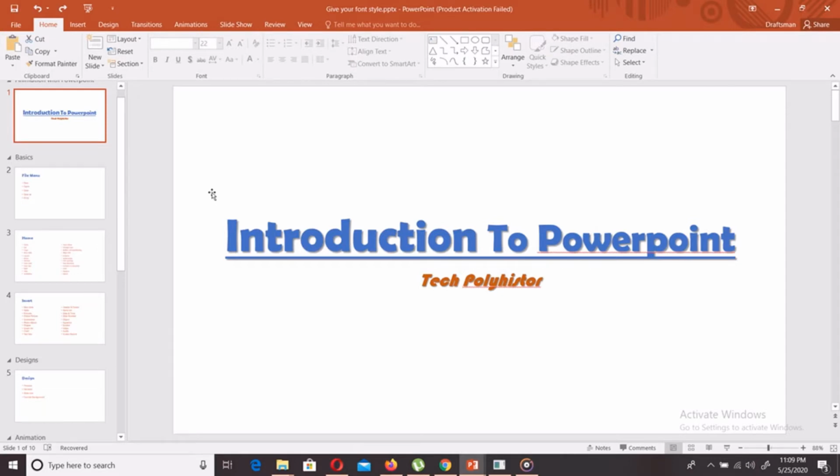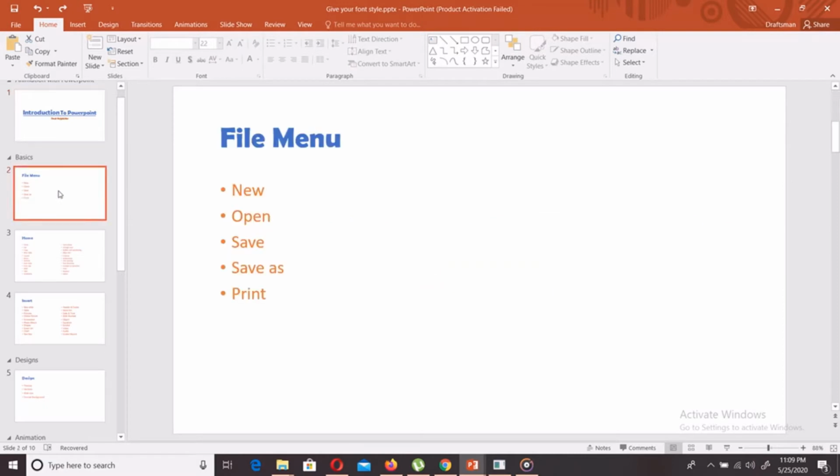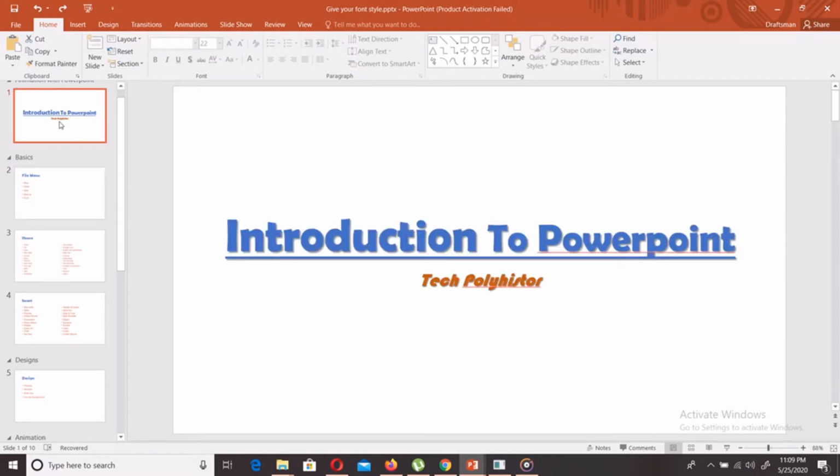Our PowerPoint slide is beginning to get attractive to an extent, but we're still working on styling, and you can see that we've been able to give them colors. Now we're going to look at aligning our text.